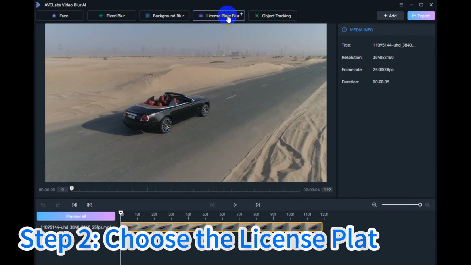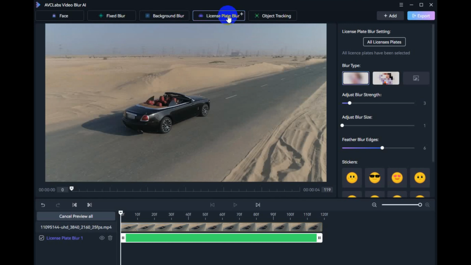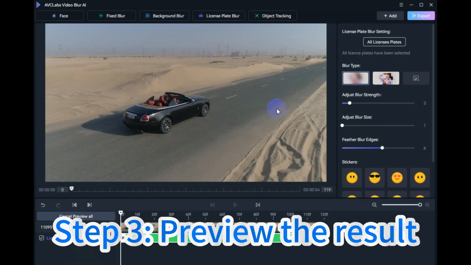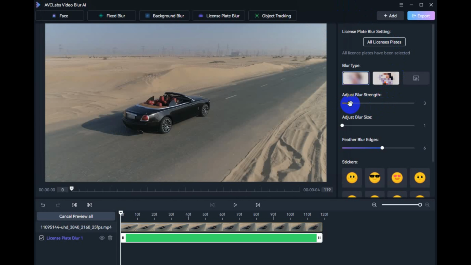Next, choose the car plate option from the available blur targets. AVC Labs will automatically start scanning the video for license plates. Once the AI has identified the car plates, preview how the blur looks. If you're happy with it, you're ready to move on.